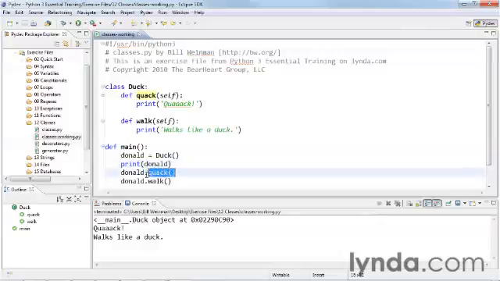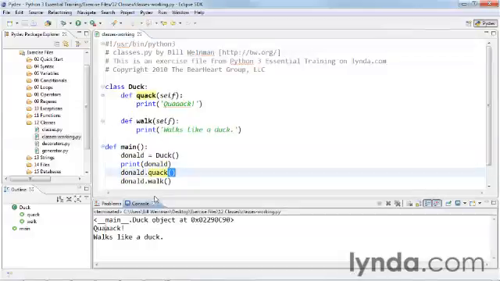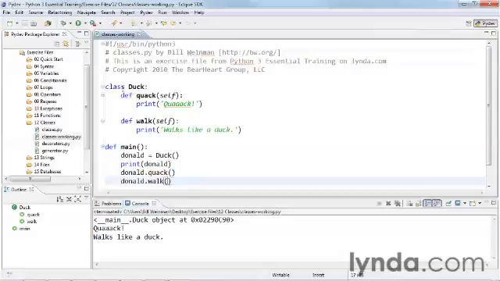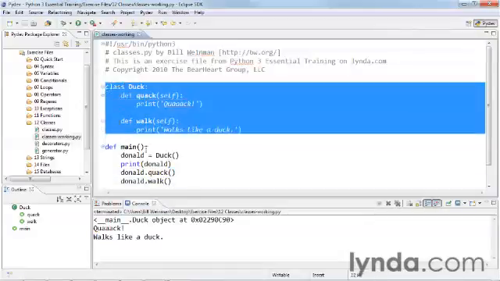So when I call the quack method, I use this dot operator, and that dot operator is the attribute dereference operator. That means that it's going to look inside the object Donald for an attribute called quack, and because it has these parentheses on it, it's going to go ahead and call it as an object method. And so that'll call this code, and it prints this quack, and Donald.walk calls this code, and it prints that walks like a duck.